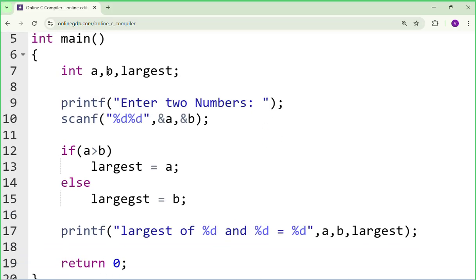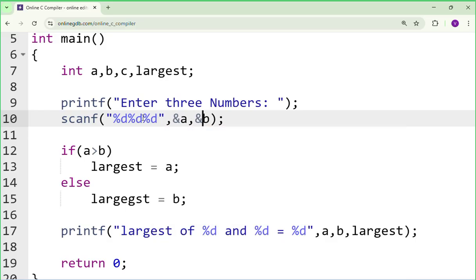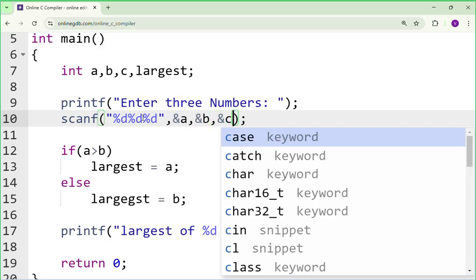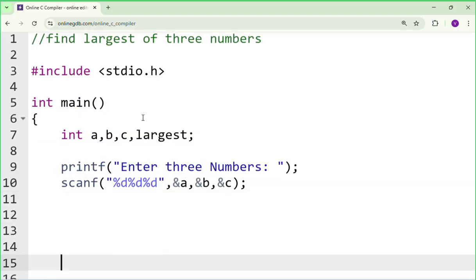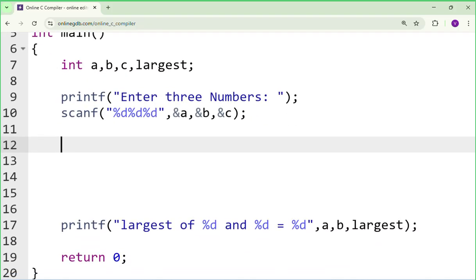So here now we need three variables for reading the input and one variable for storing the result. So now instead of entering two numbers, we need to enter three numbers. So percentage %d, double quote, and here ampersand c. So we got the three numbers.